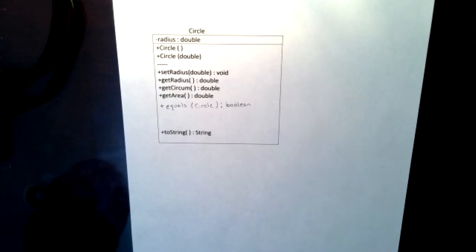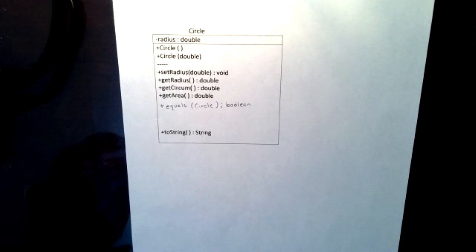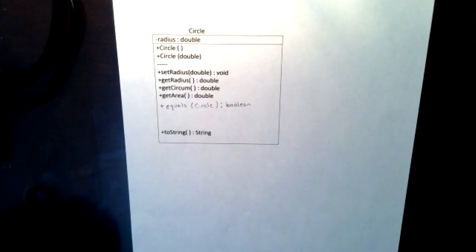Okay, I'm going to create breakout rooms. If you forget what's on here, give me a holler. But I want you to write a class and a demo for Circle. When you're done, we're done.